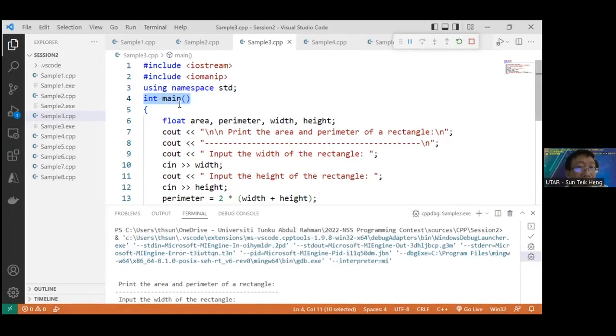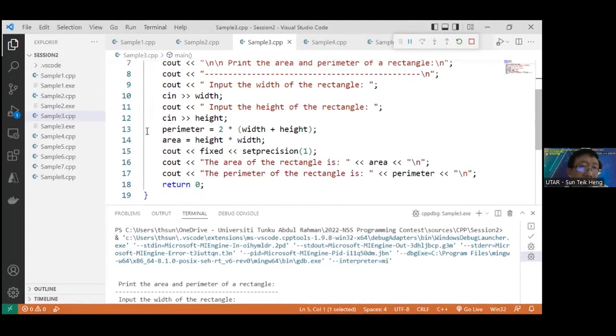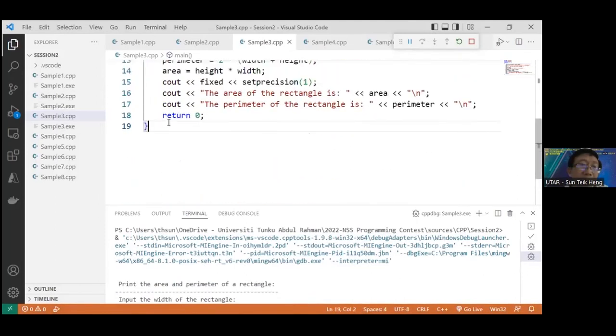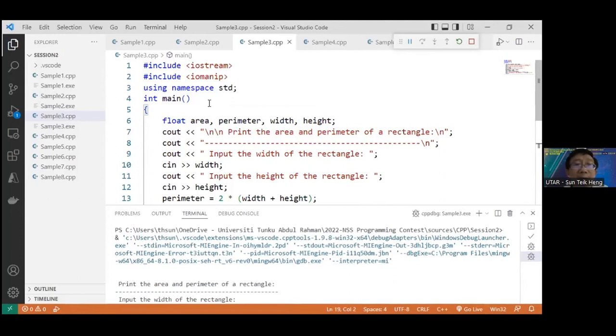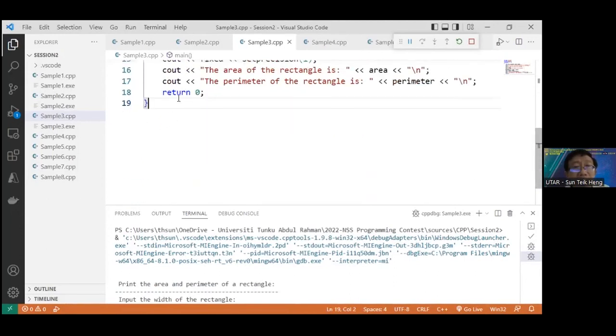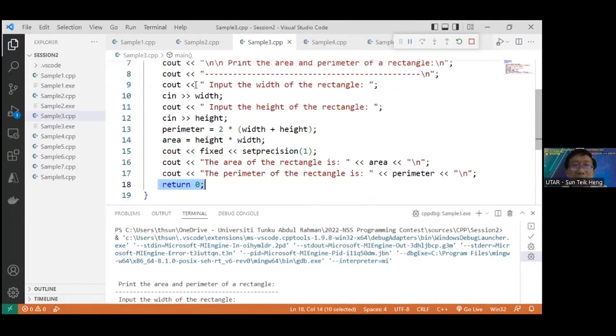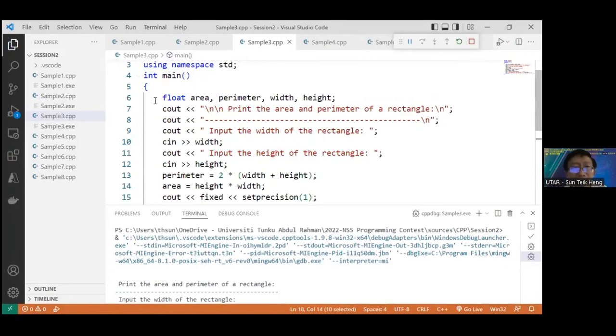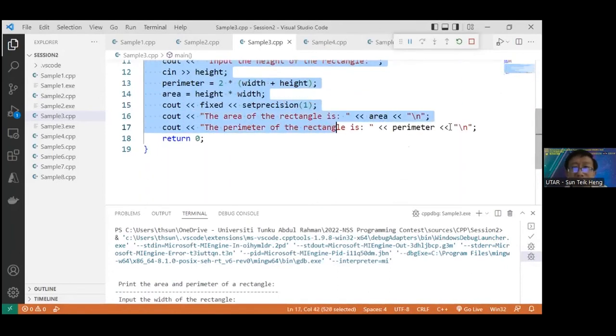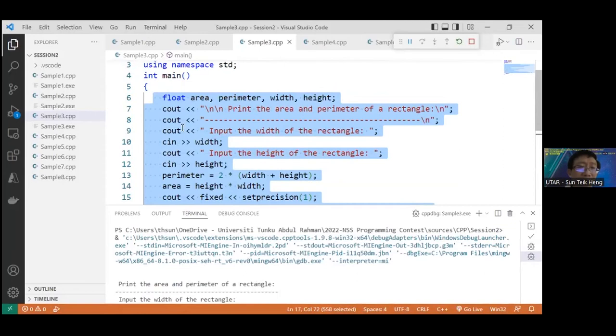Then all your program code must be inside the block. To be inside the block, you use the curly braces, an open curly brace and a closing curly brace. And you also know that for a C++ program, the last statement must be return 0. So you know the template already. Inside the template, you put in your code. This is the piece of code that will achieve your objectives.